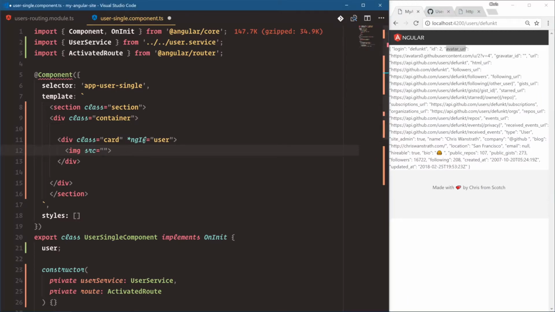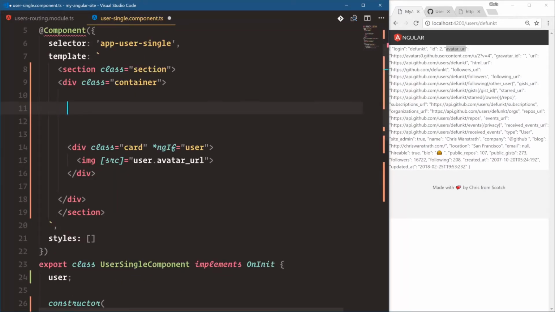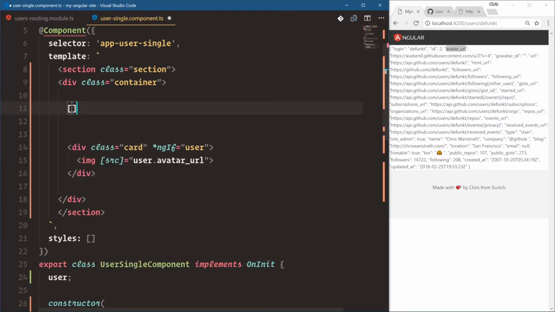So we're going to say user.avatar_URL. And the way that this works is if you want to bind to an attribute, you use the brackets. And I know we talked about it a little bit, but there's actually three different template things that Angular gives us. And let's go over them real quick. We're going to have property bindings, which is the brackets. And that's if you want to get data from a class into your template. And that's what we're doing here.